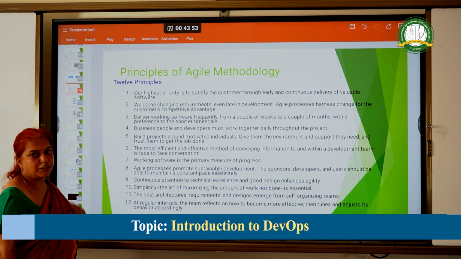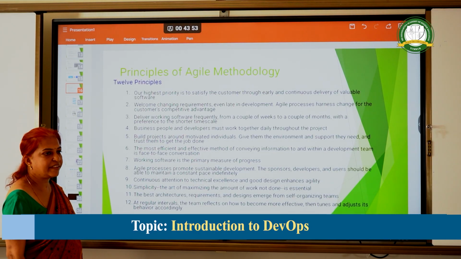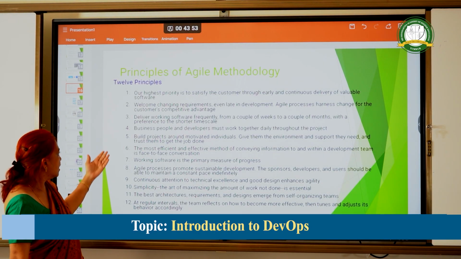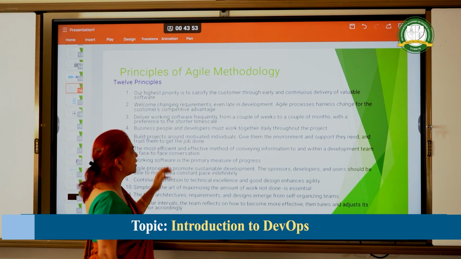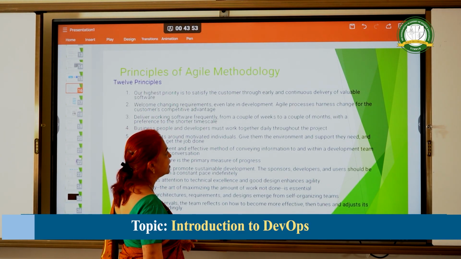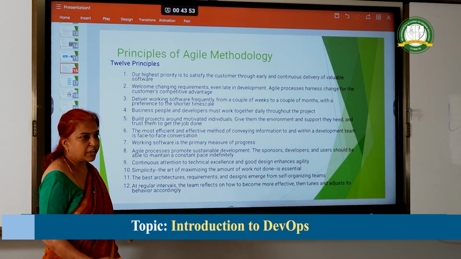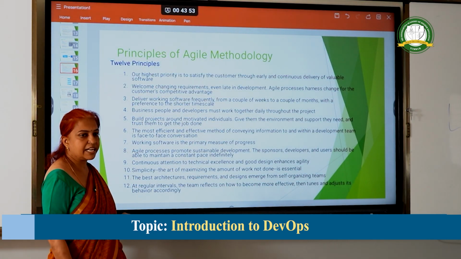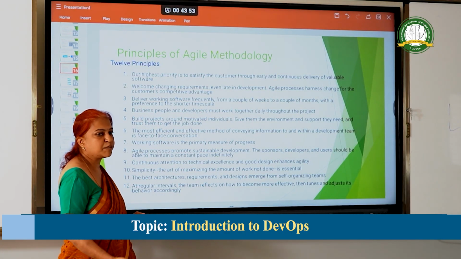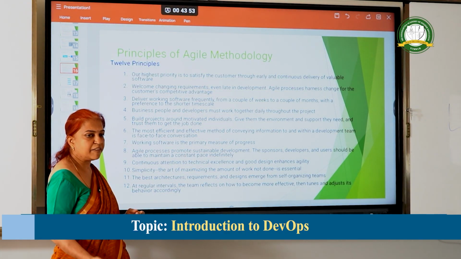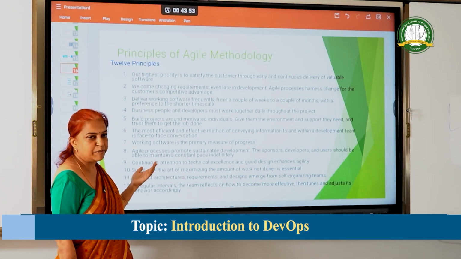What are the principles of agile methodology? We have 12 principles in agile methodology. The first one is: our highest priority is to satisfy the customer through early and continuous delivery of valuable software. Whatever the client or customer asks for, we have to give it earlier. So the customer will be happy and they will give the project again and again. For that purpose, we will be using agile.